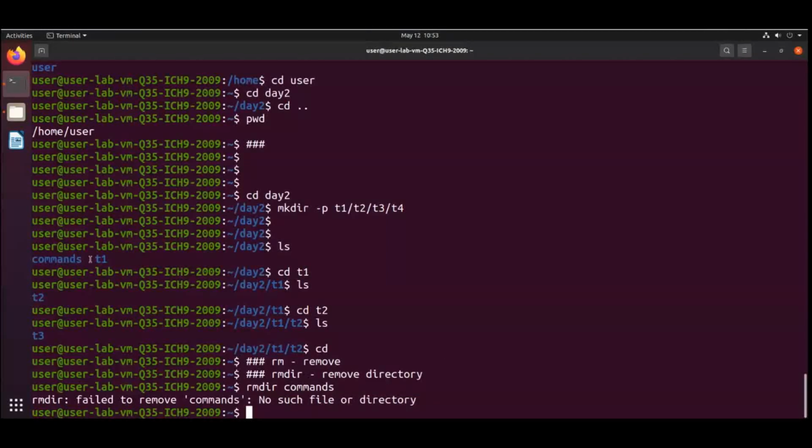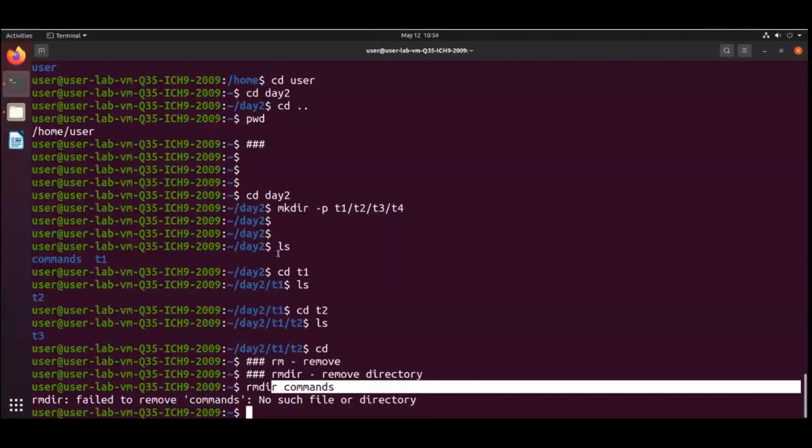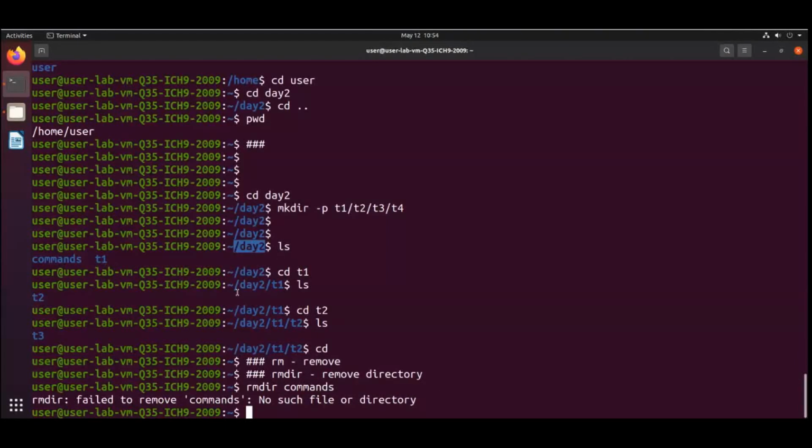I want to delete the folder called commands, right? But where is its location? It is located in the day 2 folder. But where am I? I am in the home page. So I have to give exactly that path, or else I get an error. See, I failed to remove commands folder: no such file or directory. Because I am in the home page, but actually the commands folder is in day 2. Is it correct, right? So only I'm getting that error.